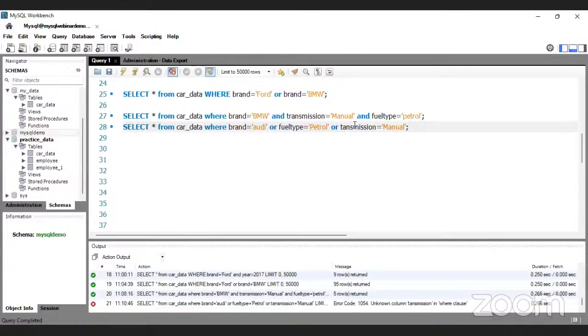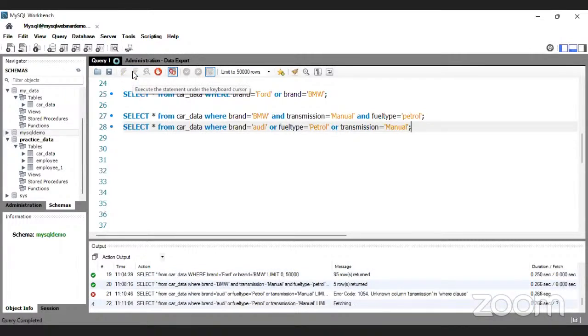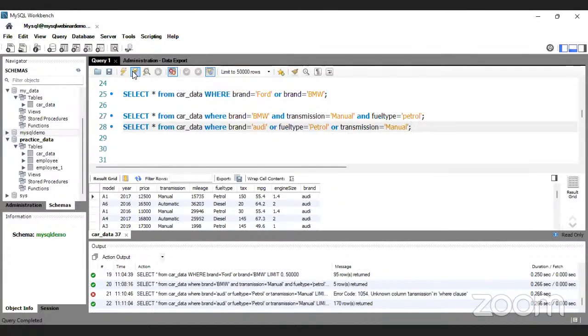But here, oh, transmission spelling is wrong. Yes. Yeah, thank you. Look at this output. So basically, we gave three conditions. It doesn't show just Audi, it will show all the car brand names. Yeah, you will get all the brands because we are using OR operator. OR operator will return records for all the conditions. It will print all the records for the first condition. Similarly, it will print records for the second condition and for the third condition. Okay, that's how OR operator works.